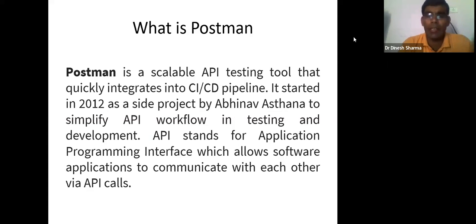Basically, Postman is an API testing tool. Many other API testing tools are also available, but Postman is very easy and user friendly. This is the reason most developers use Postman for API testing. Postman is a scalable API testing tool that quickly integrates into a CI/CD pipeline. It started in 2012 as a side project by Abhinav Asthana to simplify API workflow in testing and development.